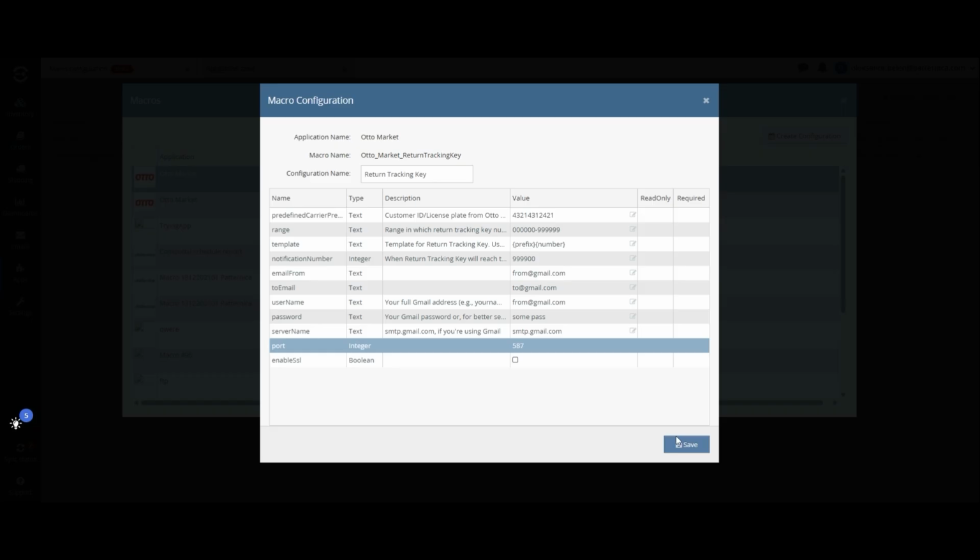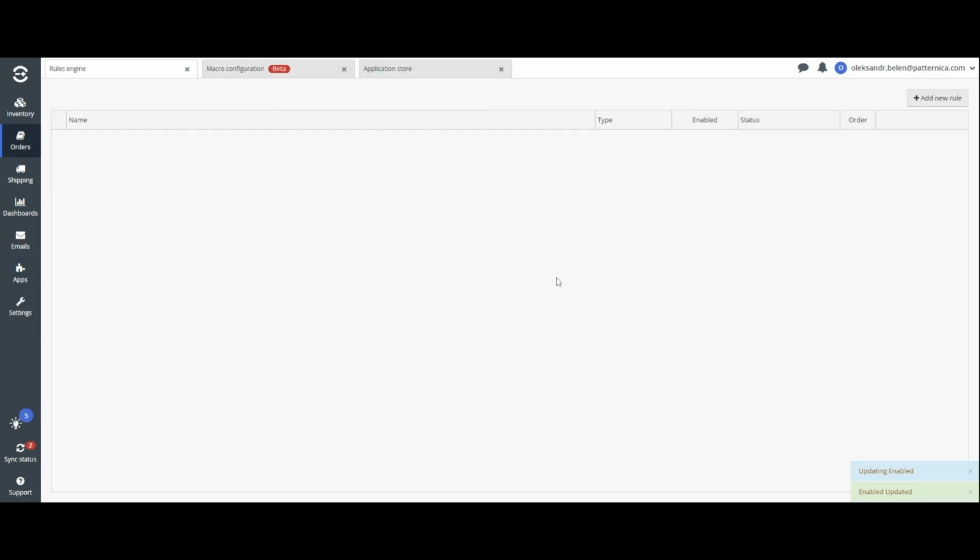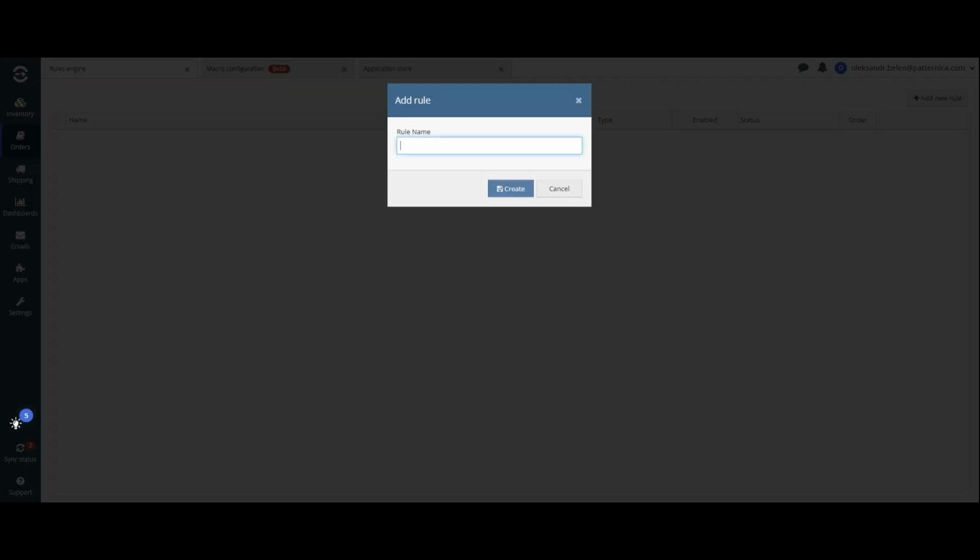Now, when this has been filled, you can save the configuration. It is a very important macro, and without it, the integration will not run. Now, enable it, and let's go to rules engine. For this, you'll need to add a new rule. For us, it's return tracking.